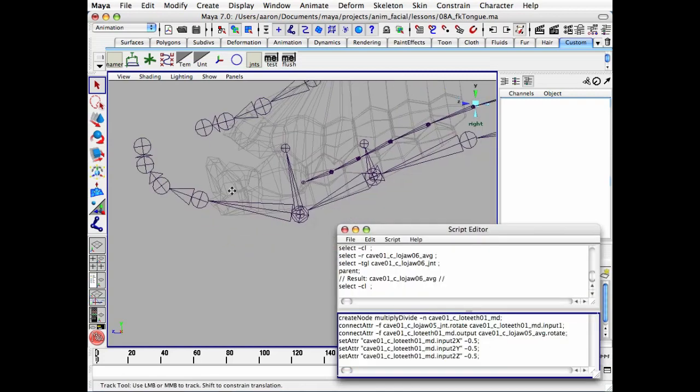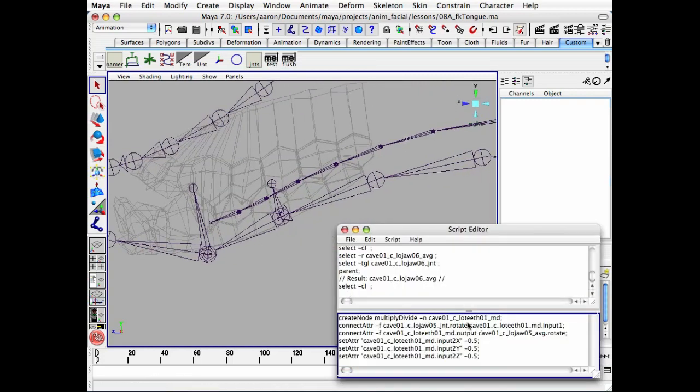Now I'm going to repeat this process for the second low jaw joint by just changing the numbers here. So this will be low teeth 02 multiply divide node. Change the jaw 5 to jaw 6.